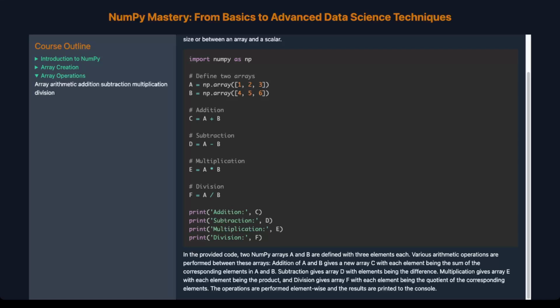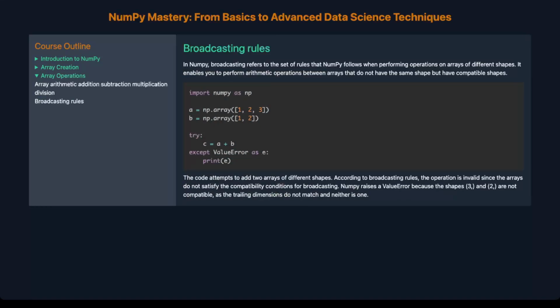Broadcasting rules. In NumPy, broadcasting refers to the set of rules that NumPy follows when performing operations on arrays of different shapes.